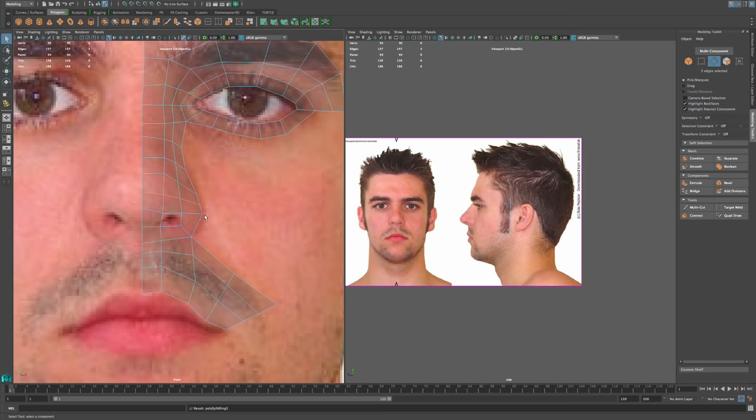Press Q, right click, go to vertex, and continue the shape. Let's curve this over more like that. Move these up. Move this down a little bit.